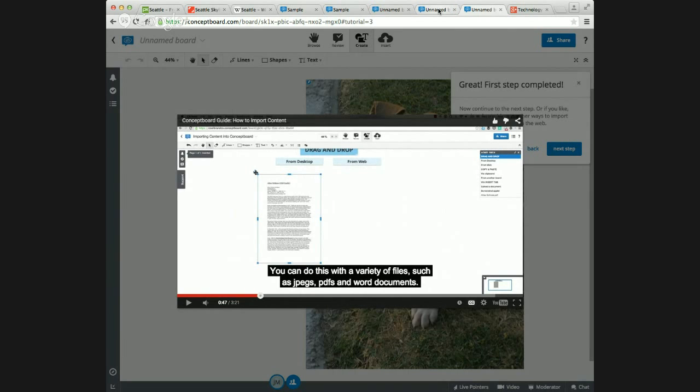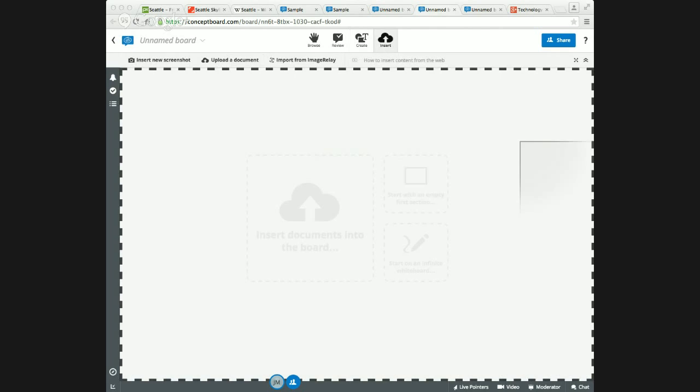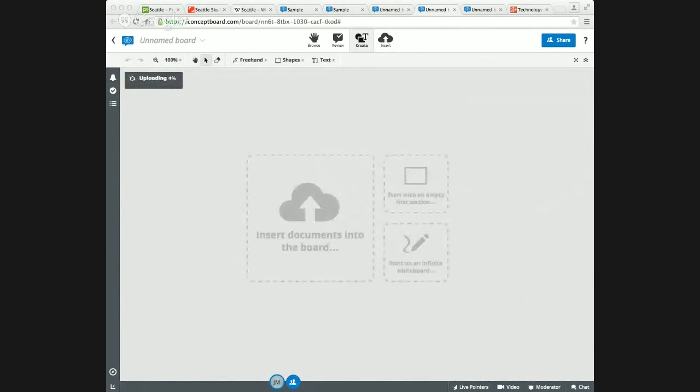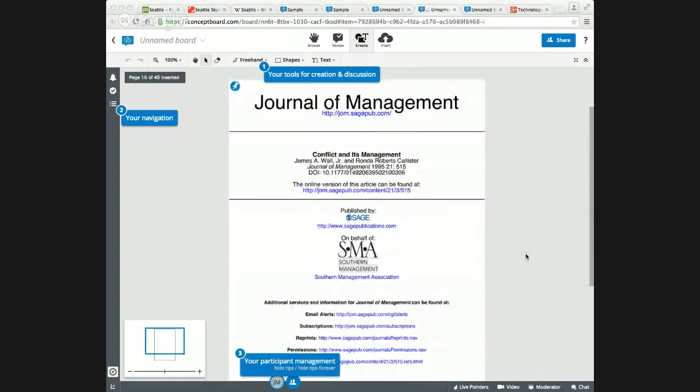Okay, I'm going to go ahead and drag a file from my desktop. I have another tab open that is with ConceptBoard, and this is going to be an article that we read last semester in our organizational psychology class. And there it is, there's the article.